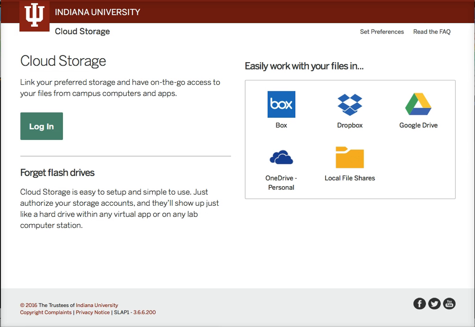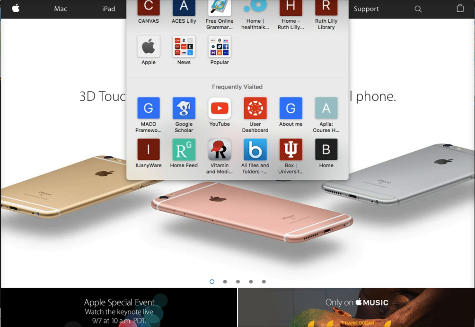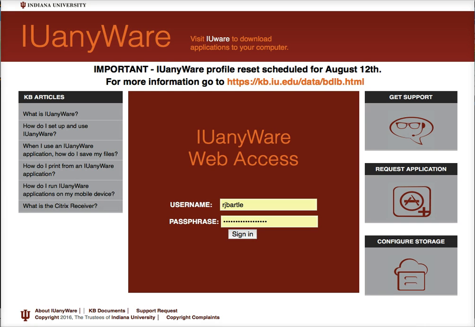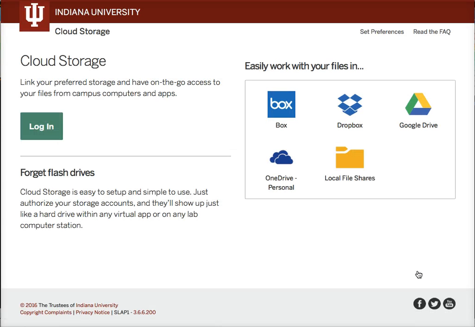You can do this on the main screen when you go to access IUanyware. So let me show you what that looks like. This is the main screen to access IUanyware. On this screen, you will see this box here that says Configure Storage. When you click on this, you will be taken to this screen. So these are the approved cloud storage devices that work with IUanyware. To get started, you will need to log in by clicking on this green button.